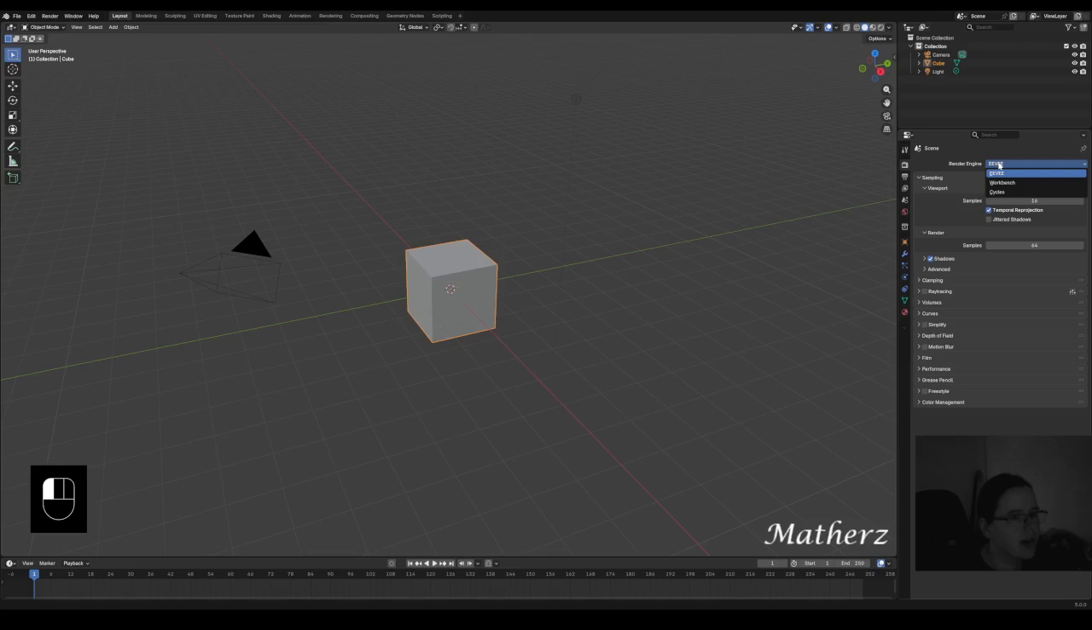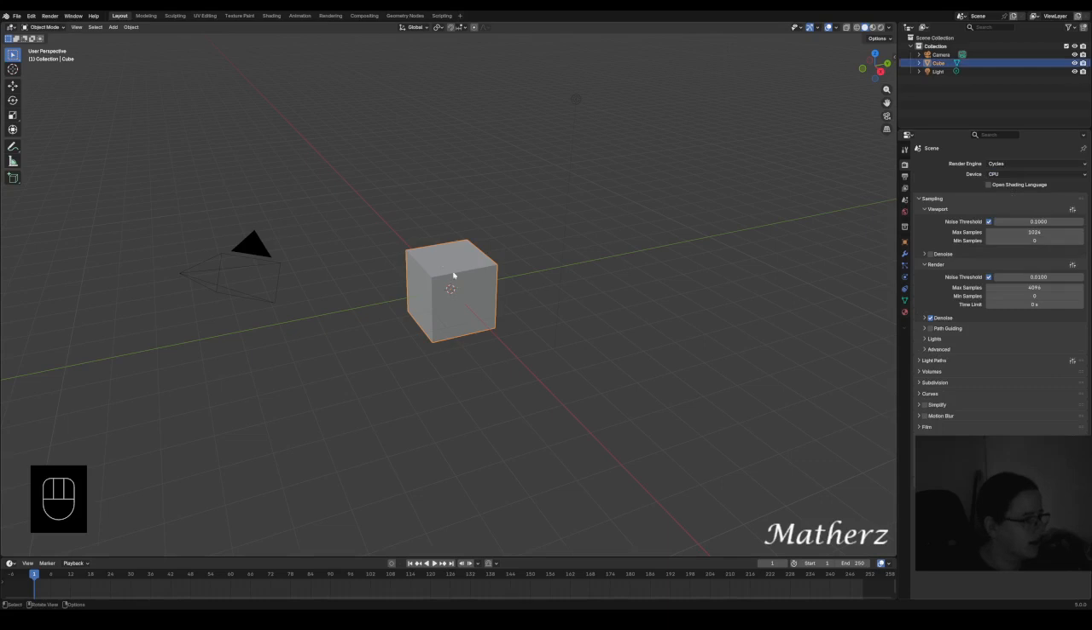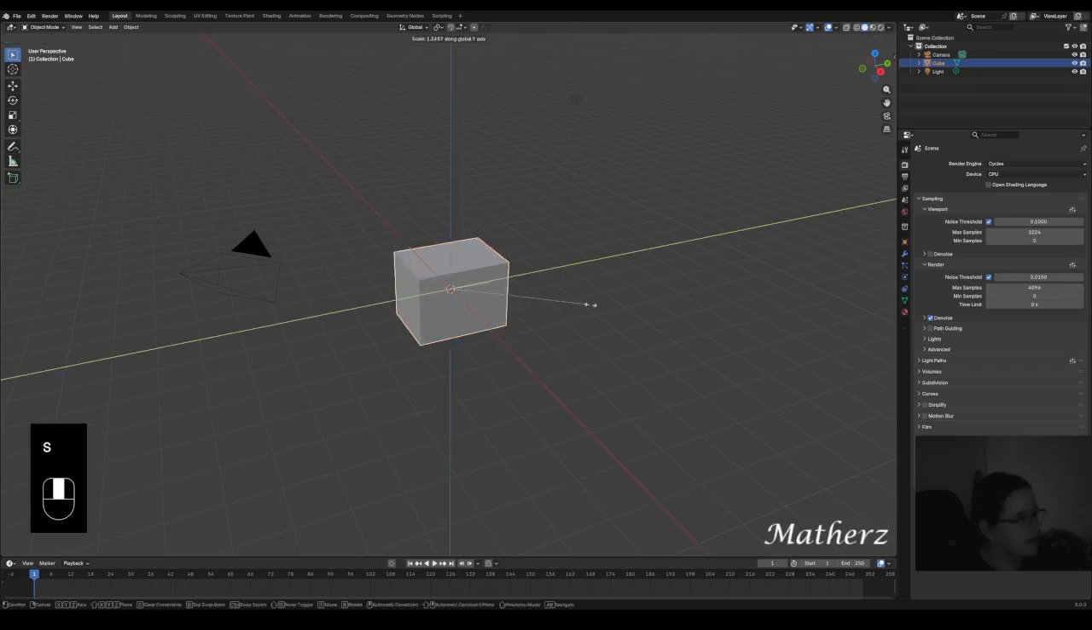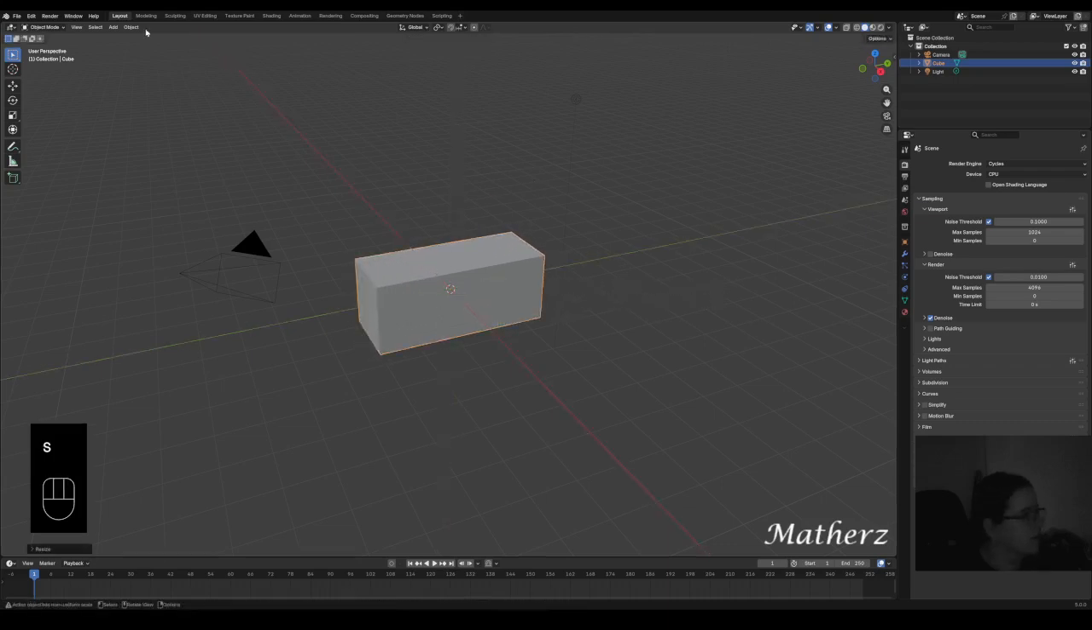So we're going to go ahead and switch the render engine to Cycles, and I'm going to take the default cube right here. We'll go with S for scale, elongate this a little bit, and then we're going to go to edit mode and make this into a nice little basket.